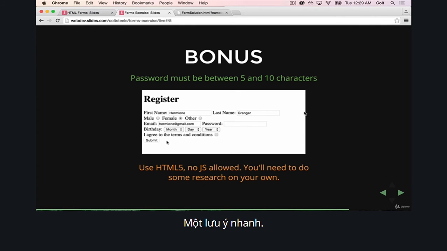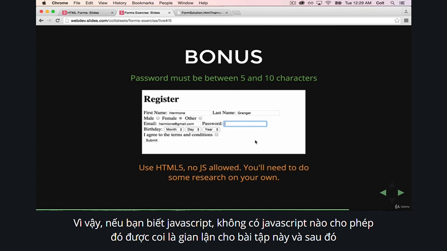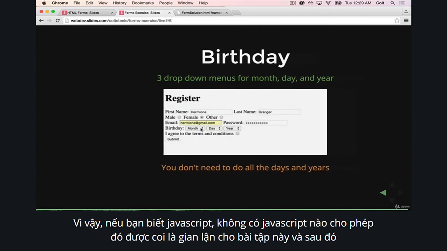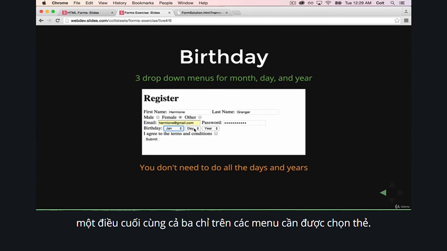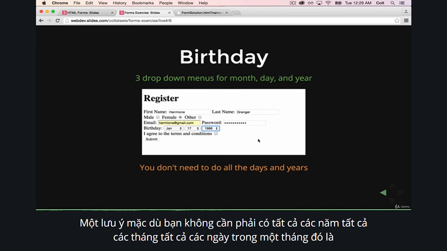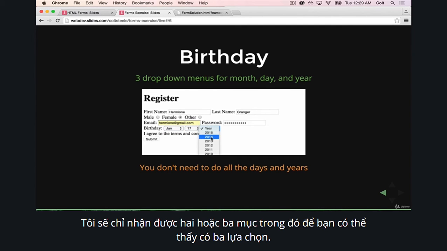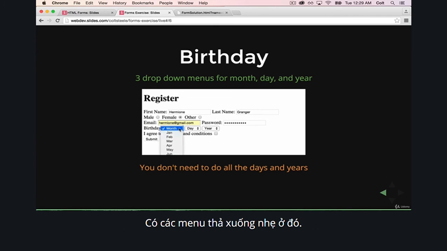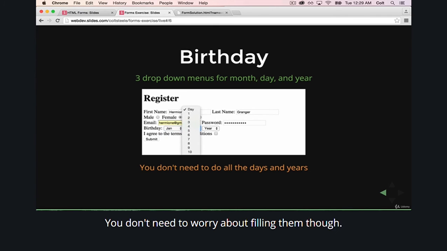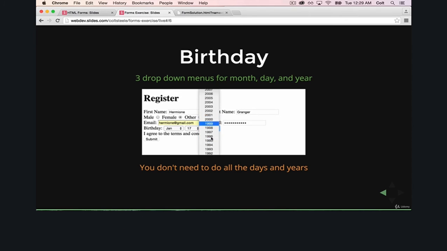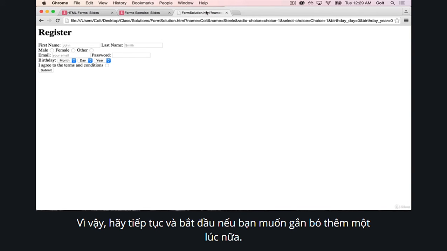One quick note, this needs to be in HTML. So if you know JavaScript, no JavaScript allowed. That's considered cheating for this exercise. And then one last thing, the 3 drop-down menus, those need to be select tags. One note though, you do not need to have all the years, all the months, all the days in a month. That's just busy work. I would just get 2 or 3 items in there, just so you can see the 3 select drop-down menus there. You don't need to worry about filling them though. Okay, so go ahead and get started.